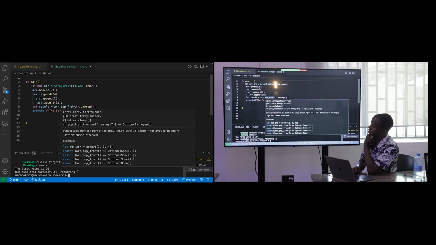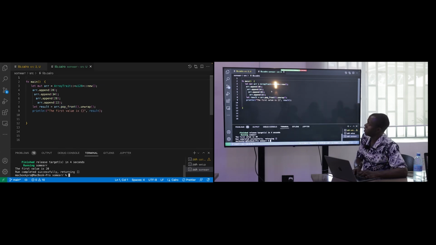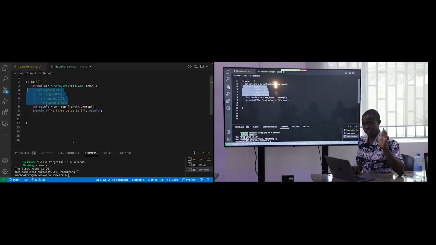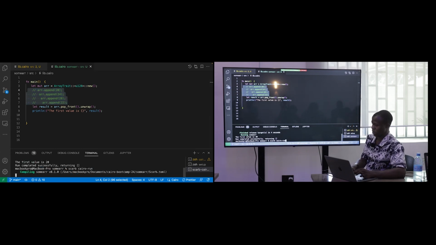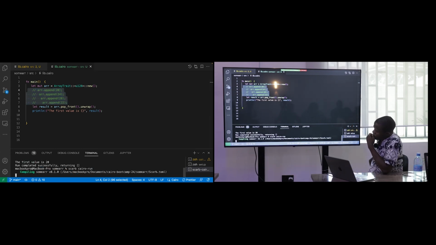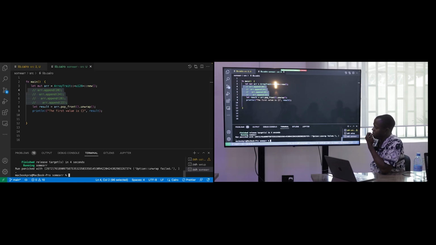Okay, so it's removing the first element in the array, and when you're adding, it's adding to the end of the array. Now let's clear this up. Now the array is empty, and we were trying to remove the first element of the array. So let's see what happened here. Yep, panic with this option unwrap failed.